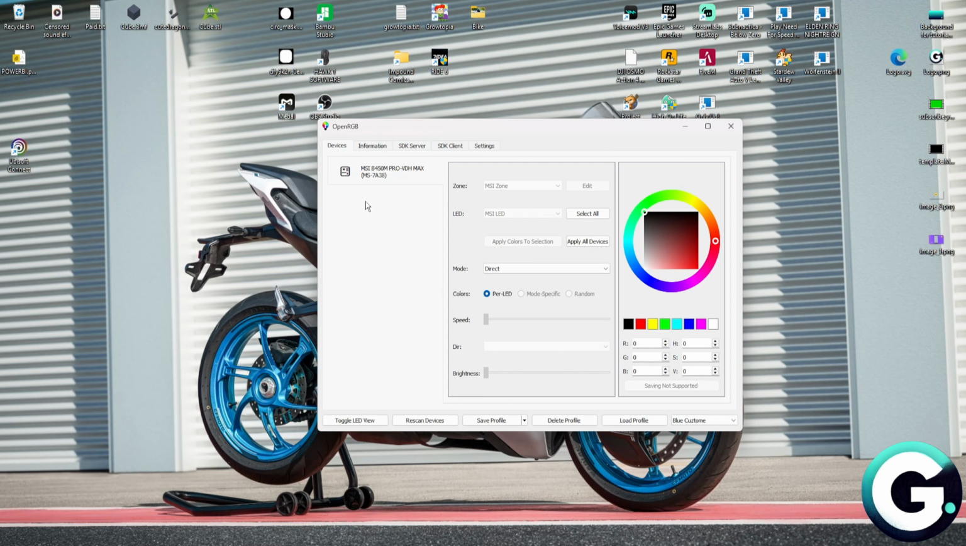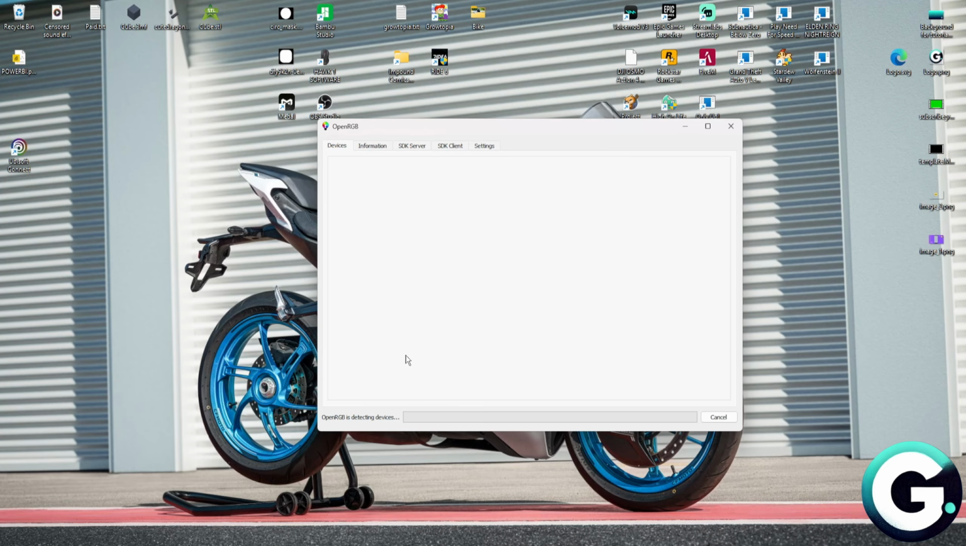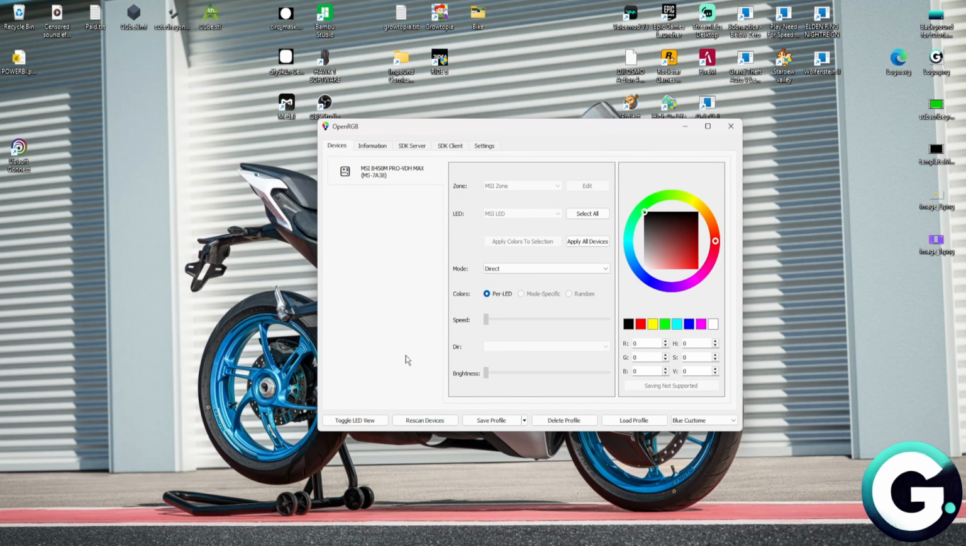But the most important step is going to be running the OpenRGB as an administrator in order to install those necessary drivers that I was talking about. Basically, that's all you have to do. Just click on the rescan devices after installing some additional drivers.